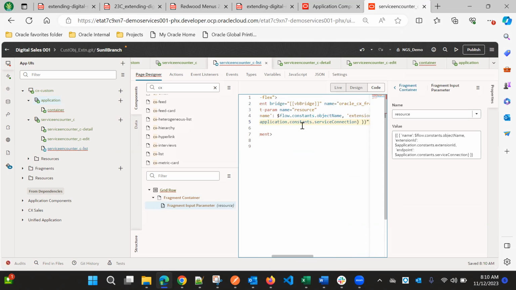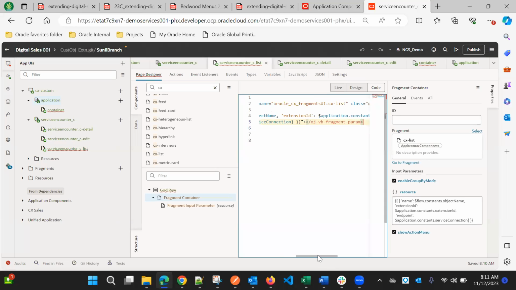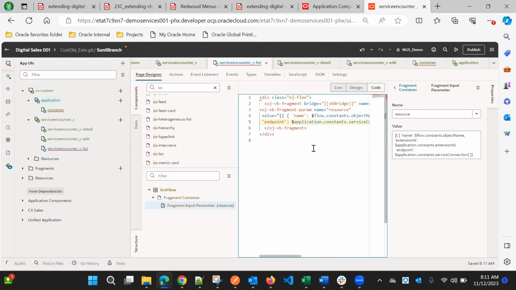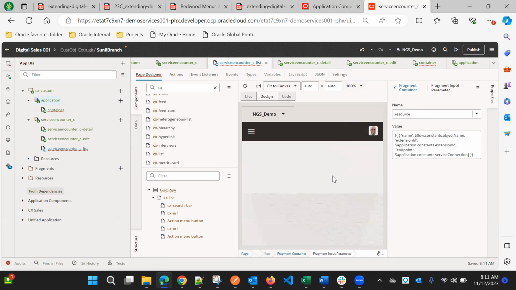If you notice, from flow level constants, we are taking object name variable, and from application level constants, we are taking extension ID. And also we are taking the service connection, that is CX custom. So we don't need to change anything because object name and extension we are giving from the constants. So that's all. Now we just need to preview the change.